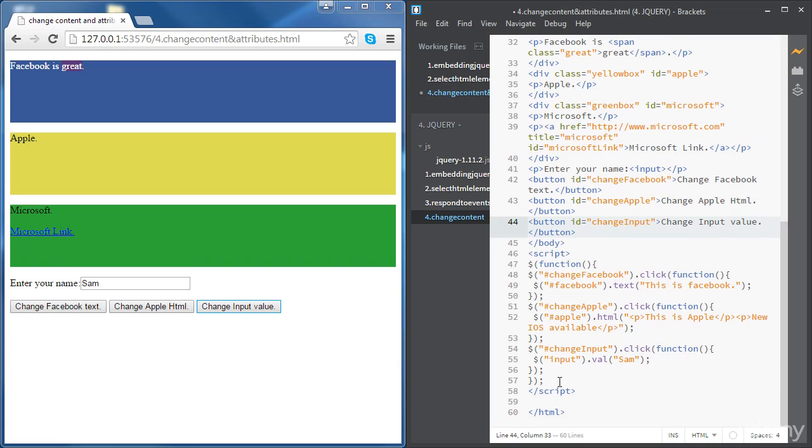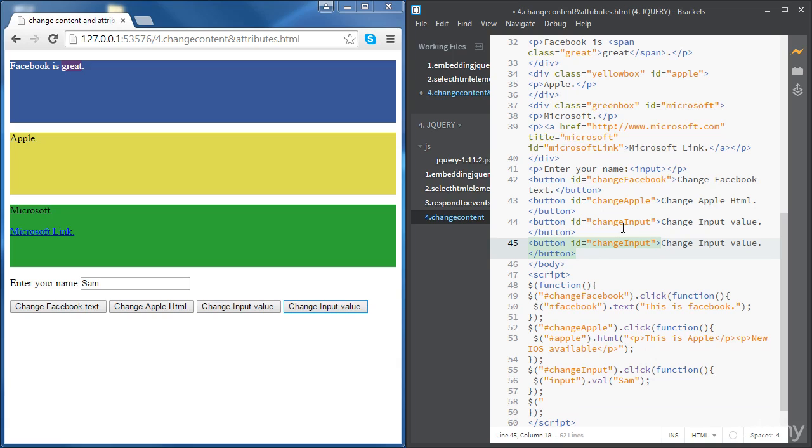Okay, so now let's write some jQuery code. So we're going to be accessing the button that will change the Microsoft link. So first let's create that button, and call it change Microsoft. Okay, so we're accessing the button by its ID, so change Microsoft, and the event is click.